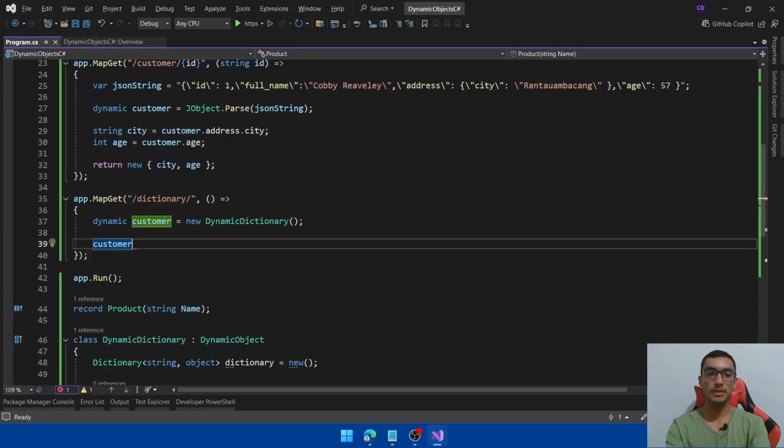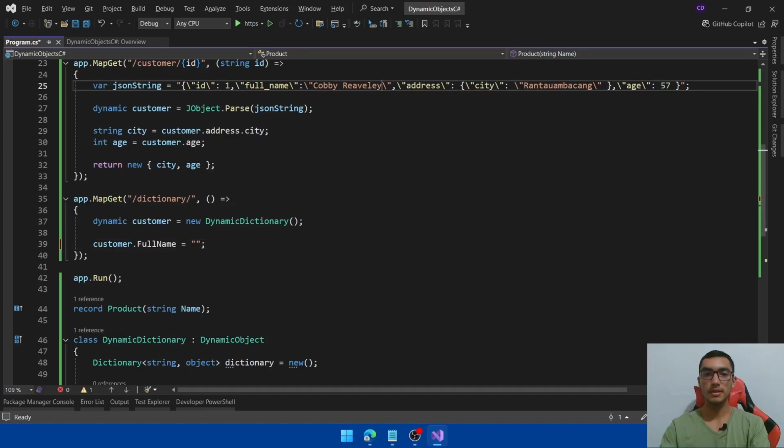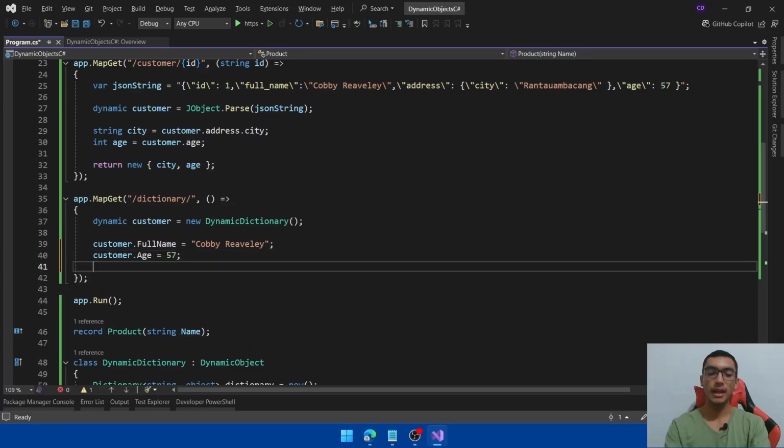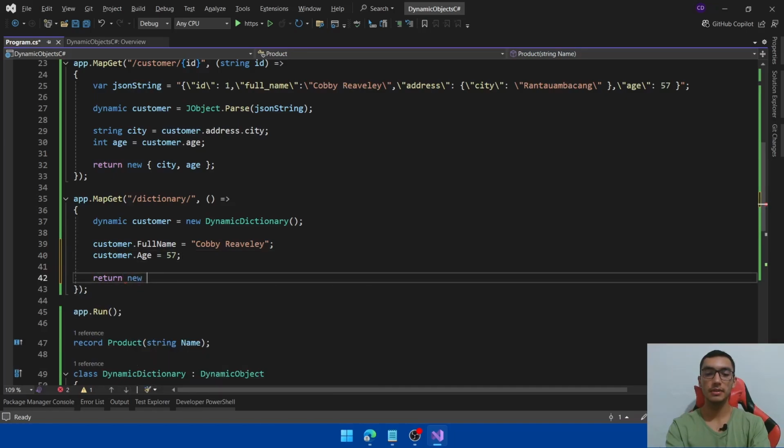We'll add two properties. The first one will be the full name. Let's copy this full name from the JSON string. And similarly, we'll add dynamically a second property called age. So here we're invoking the TrySetMember method to add members to the dictionary, and then from the endpoint response we'll return a new anonymous object with the customer.FullName, the customer.Age. So we're invoking the TryGetMember method to access these values from the dictionary dynamically using the new syntax.